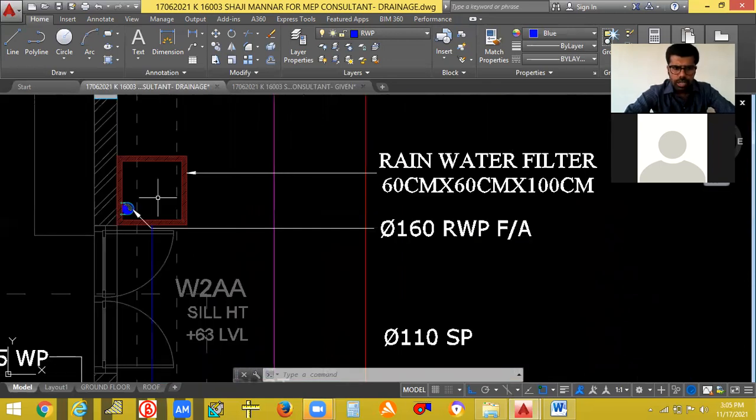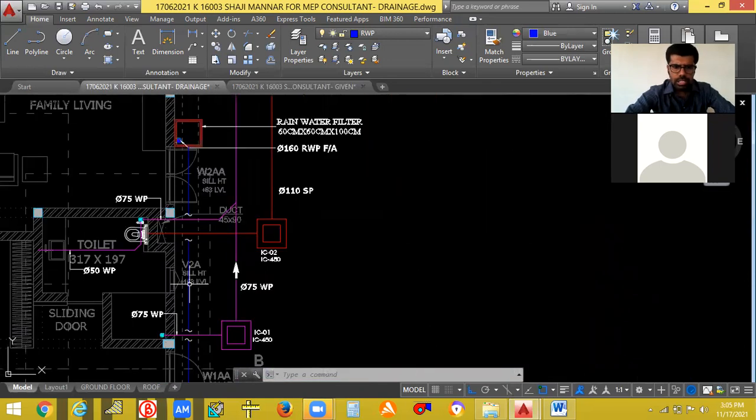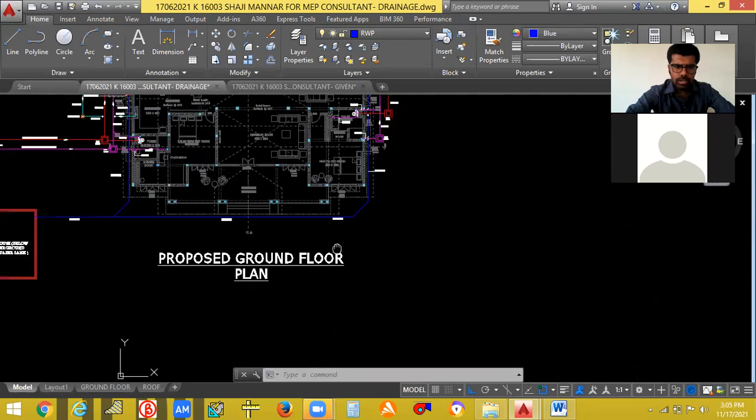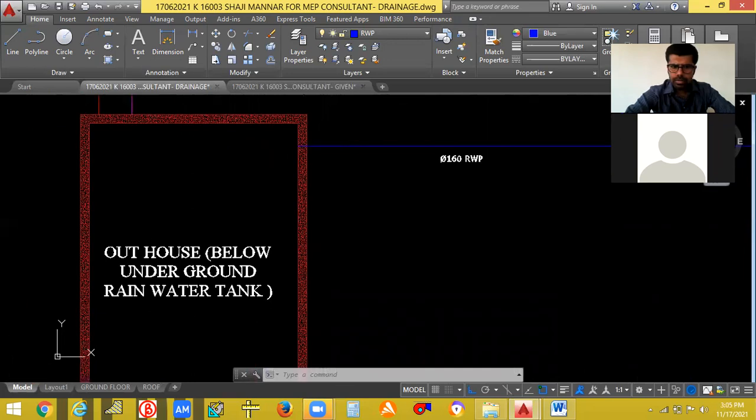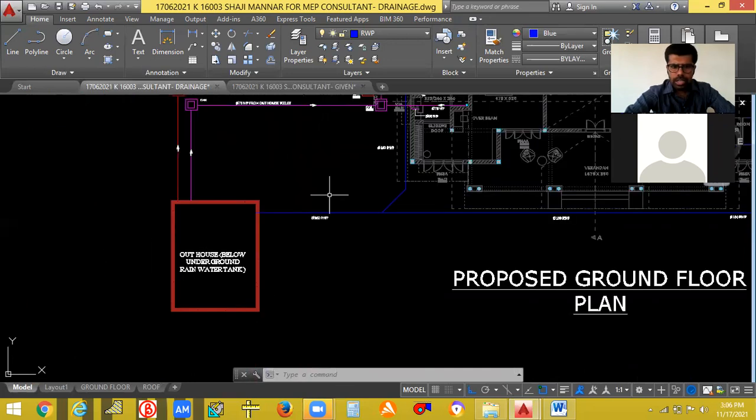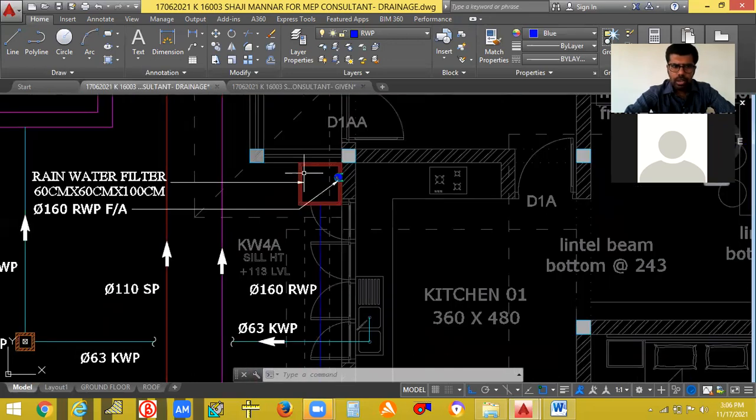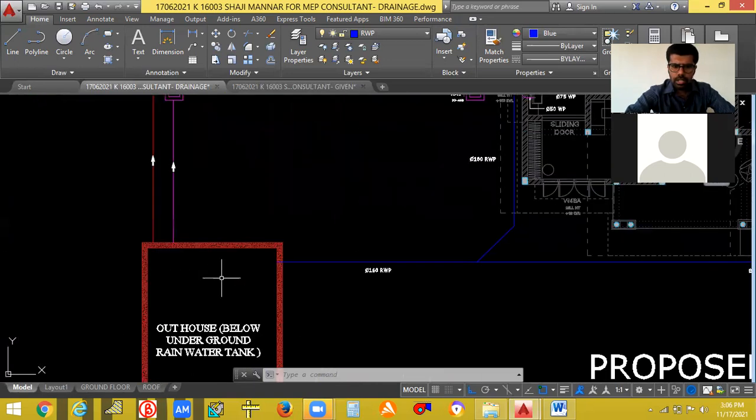From the rainwater filter, you can take the rainwater and give it into the underground tank of the outhouse. From here also you can take the water and give it to a rainwater filter. From there you can collect it, connect it and give it here.